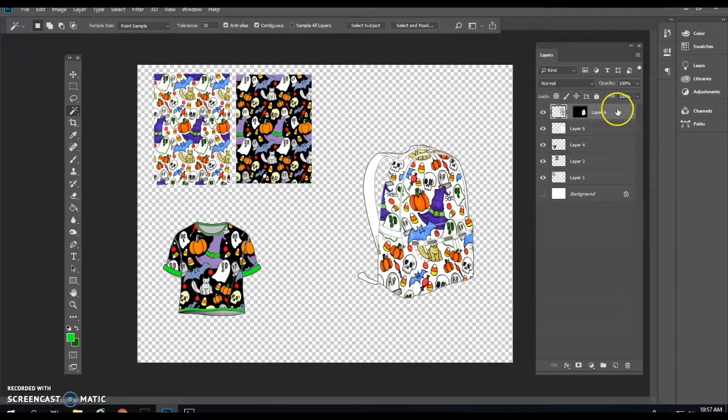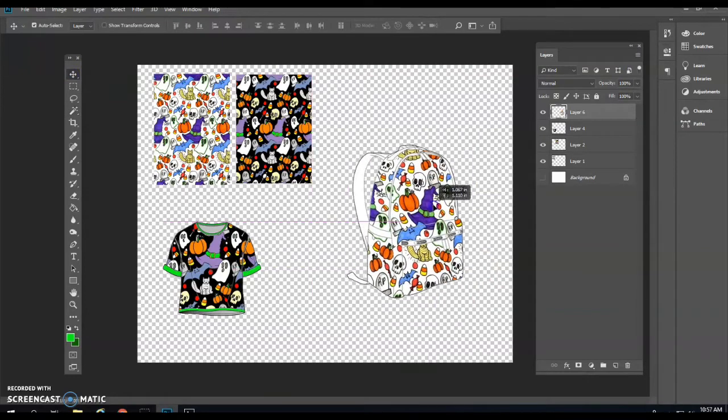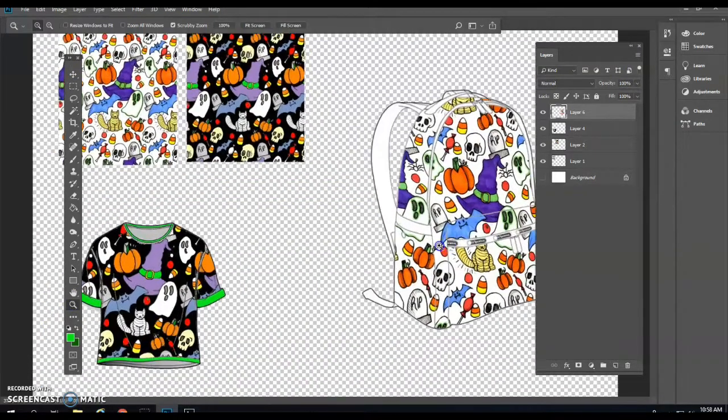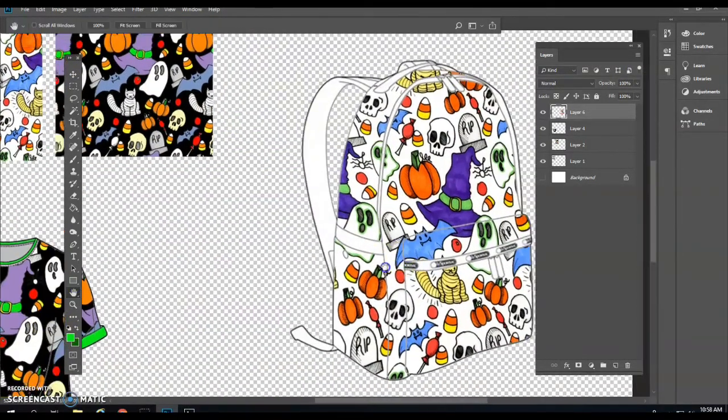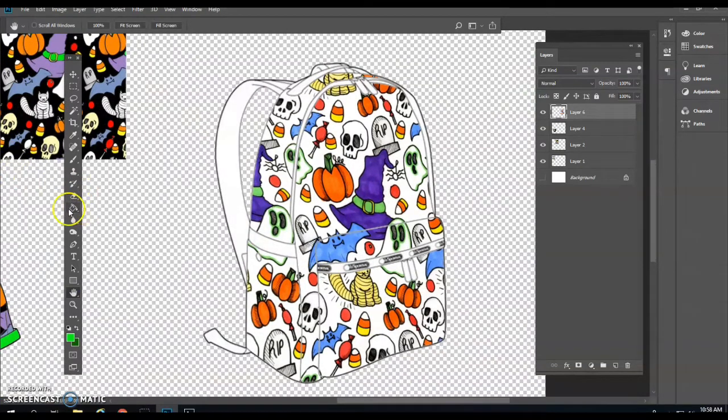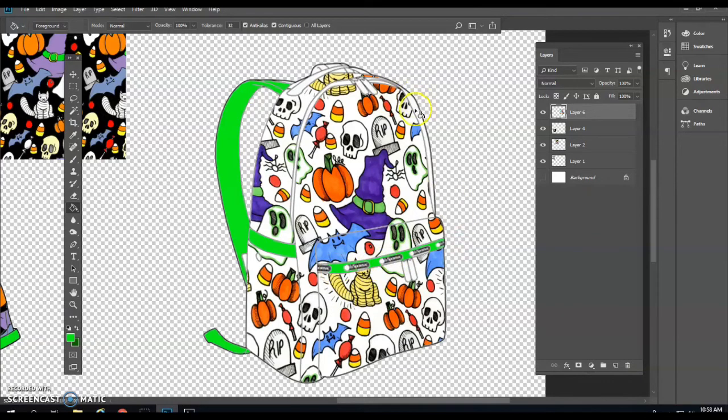Remember, merging the two layers, hold down shift, click both layers, click that little button, merge your layers. Now it's all one thing. So now I'm going to use my paint bucket. I'm going to go ahead and fill in areas that would be solid. Not always necessary, but if it works for your design, that's what you'll do.